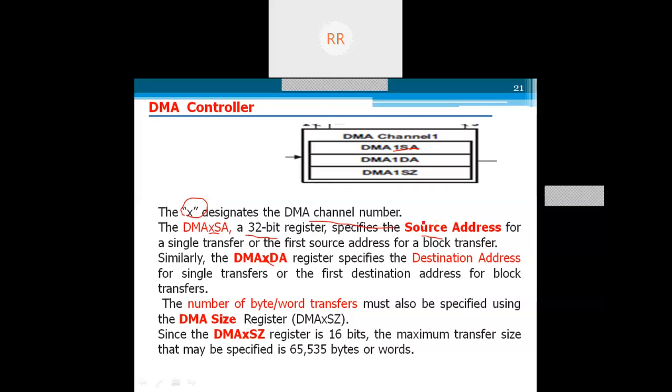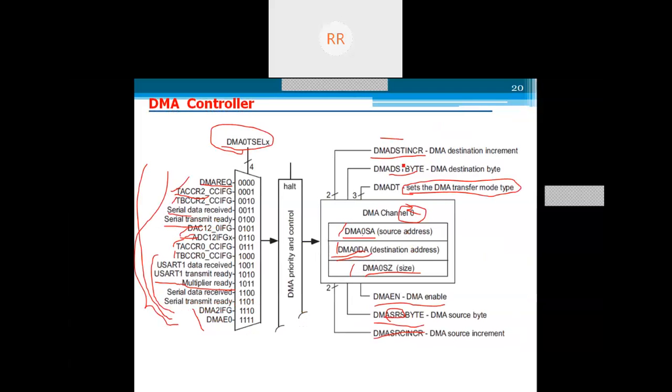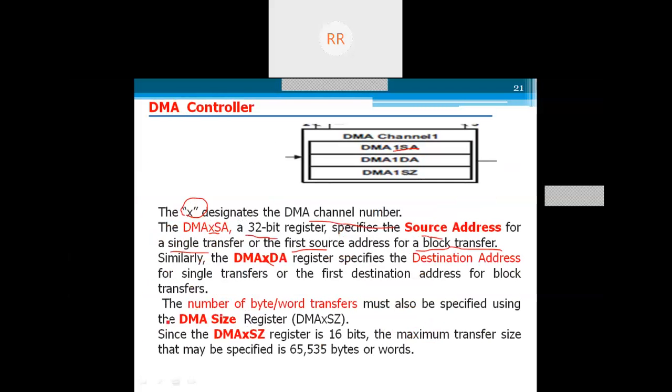If you want to transfer at a time one byte or one word of information, then the starting address it is going to specify. Otherwise, the first source address, if you want a block transfer, that means if you want to transfer n number of bytes, then the starting address location is specified and the source address is incremented. If you observe in our previous diagram, source address increment and destination address increment lines are available here.